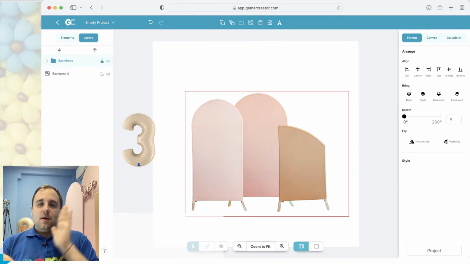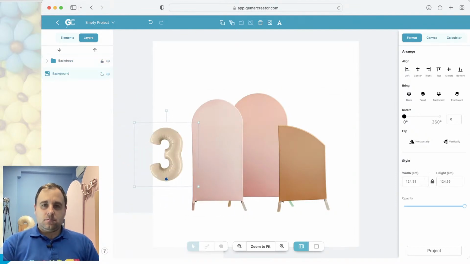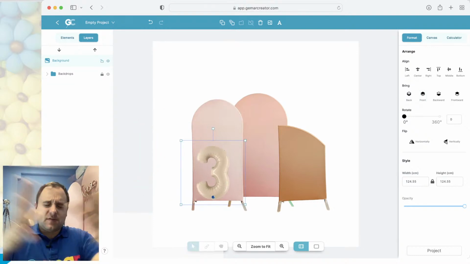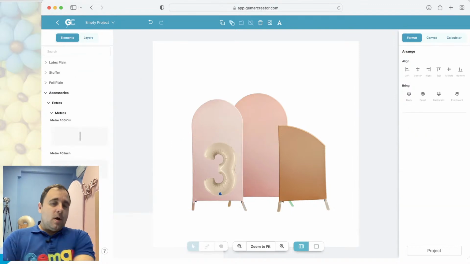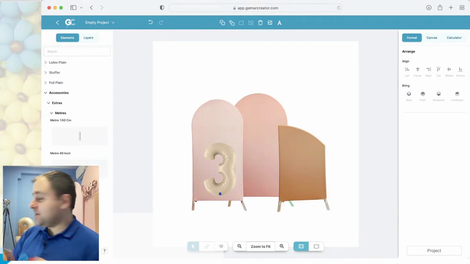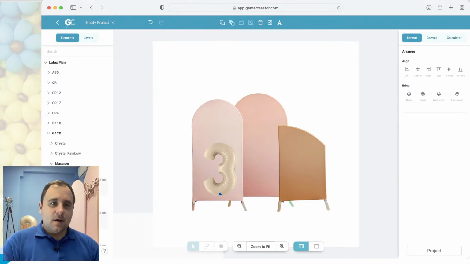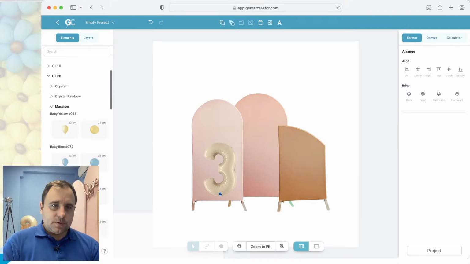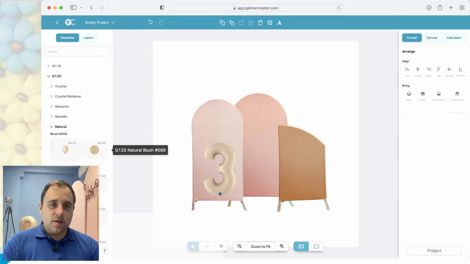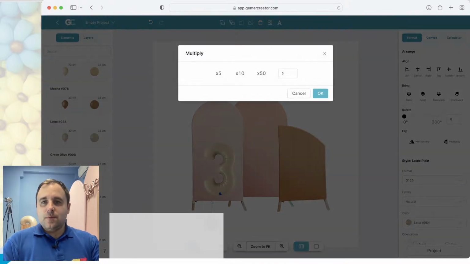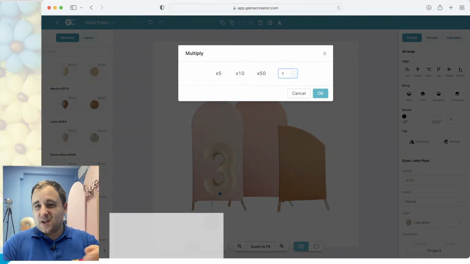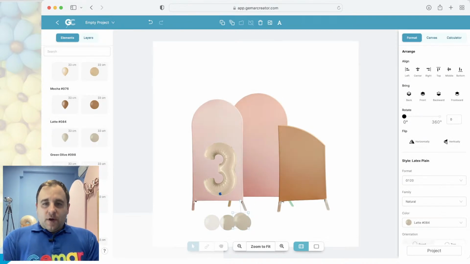It's strictly anchored to the center. Never mind, it's anchored, so it can't be moved, which is good because I can work on the top. And what we need to do right now is just go to plain latex, natural range. We need latte balloons. So I'm going to insert one latte and multiply it 3 more times. So we'll end up with 4 balloons, and I'm going to create a nice little cluster.